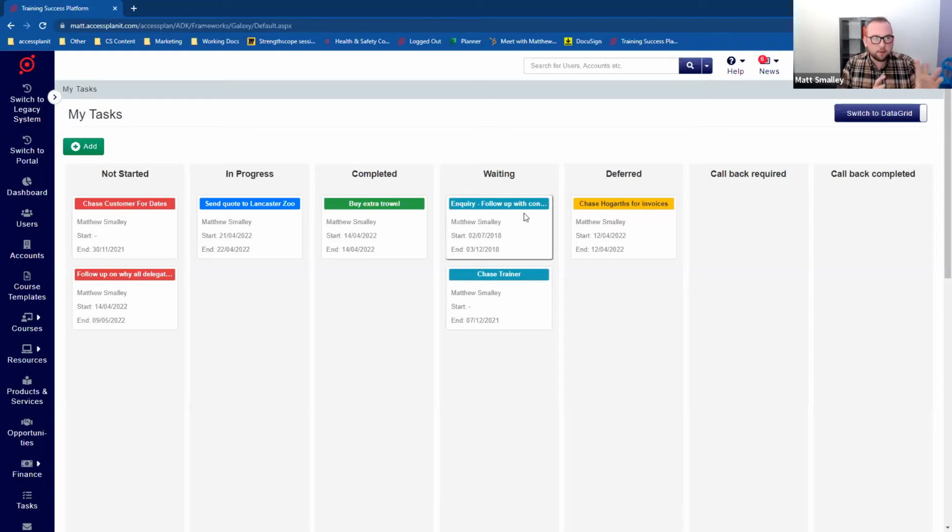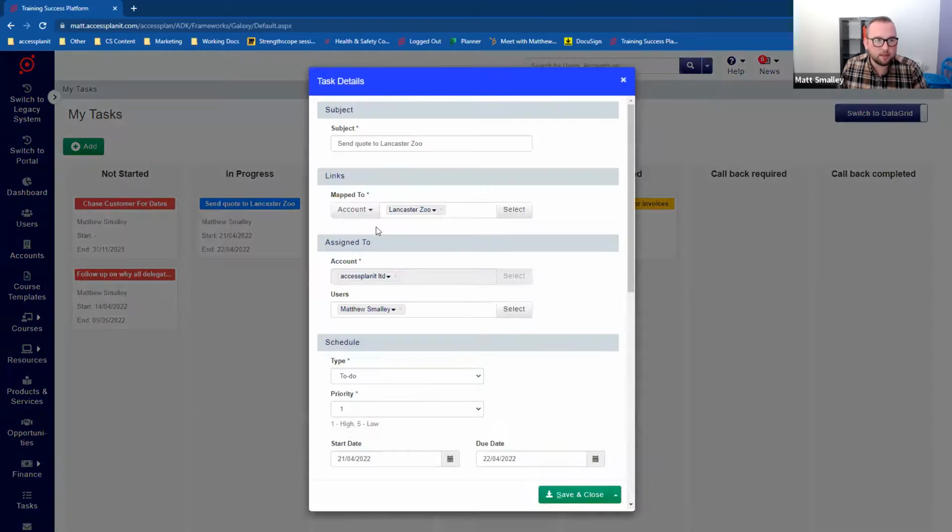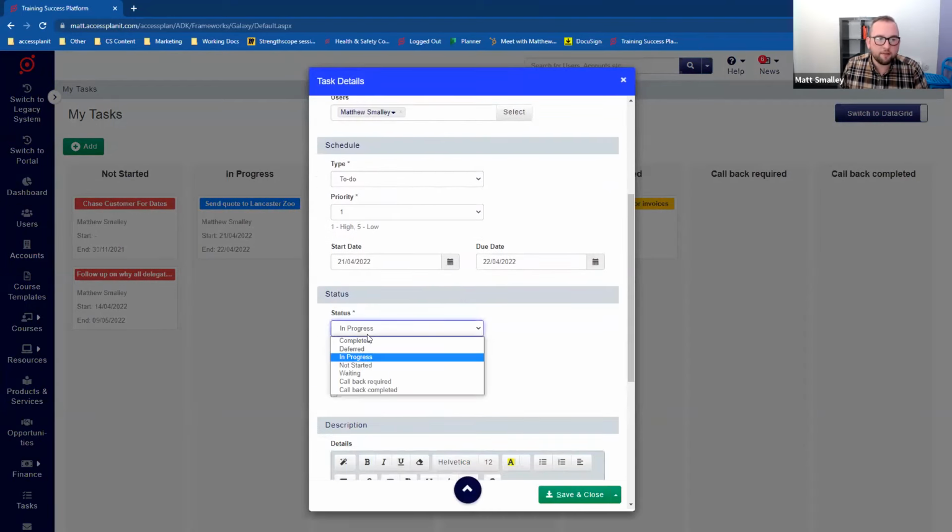And the final point I want to make in this section, and something I really encourage everybody to do, is just think about these task statuses. So let's go into this one that's in progress. So we have these statuses here: completed, deferred, in progress, not started, waiting, and so on. This is configurable. So you can decide what statuses tasks have. So if you want to make this a bit more custom for your business, you can configure this.